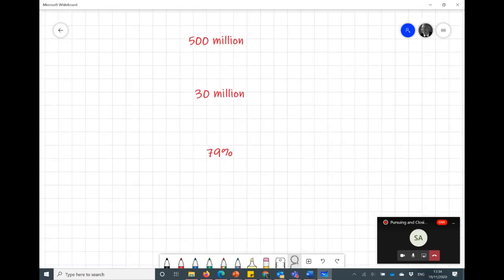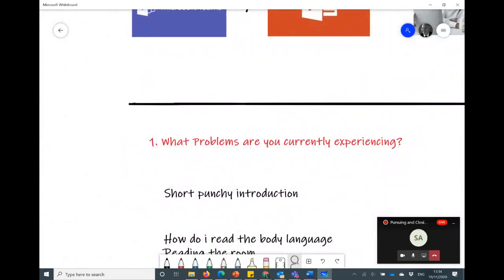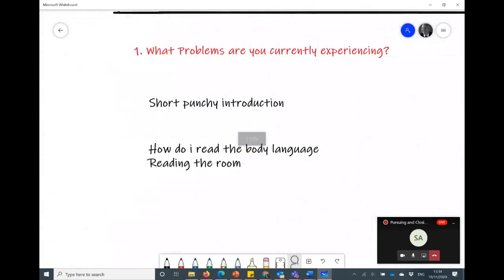Just as we move on, a couple of things I would like to maybe try and get you to think about. So, what are the problems that you're currently experiencing? People want some sort of short, punchy introduction. How do they read the body language? How can they read the room? There's probably a number of things. And again, you're more than welcome to type these in the Q&A. And Stuart, can I ask you to, if there's any issues there, if you could just relay them to me? Yeah, of course. I'll be monitoring the Q&A through, and I'll just let you know if any come through. Brilliant.